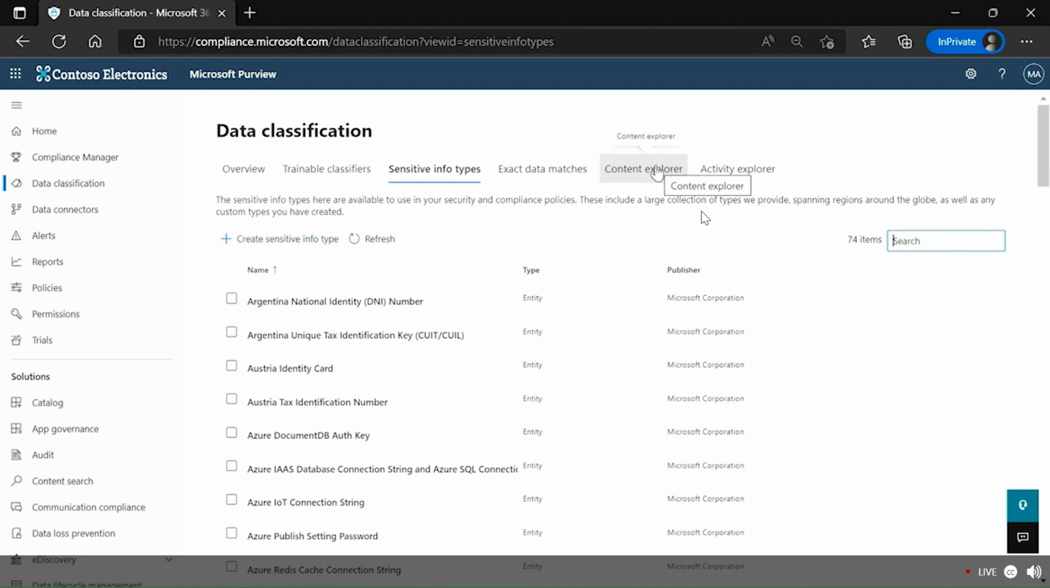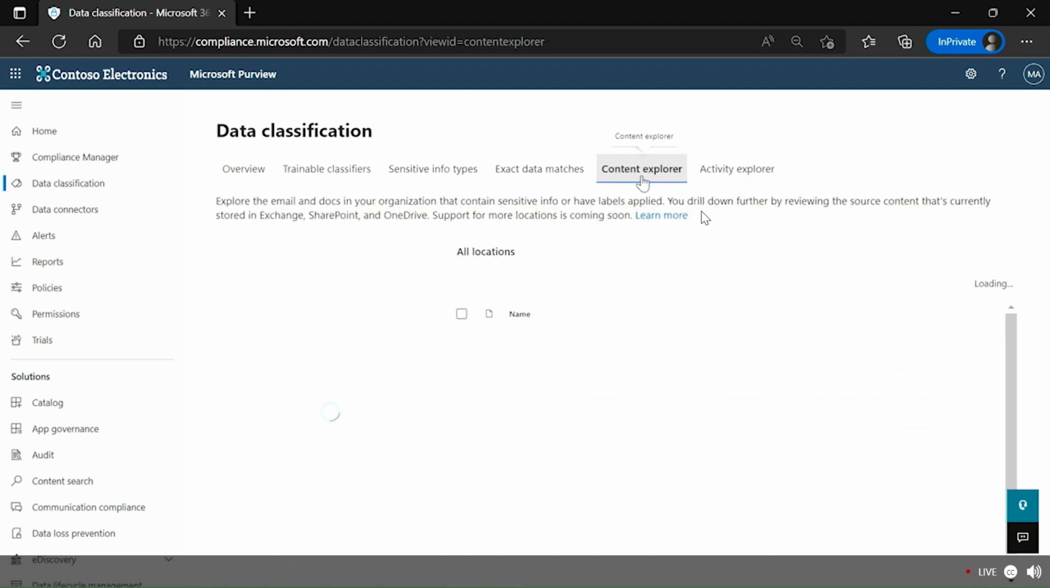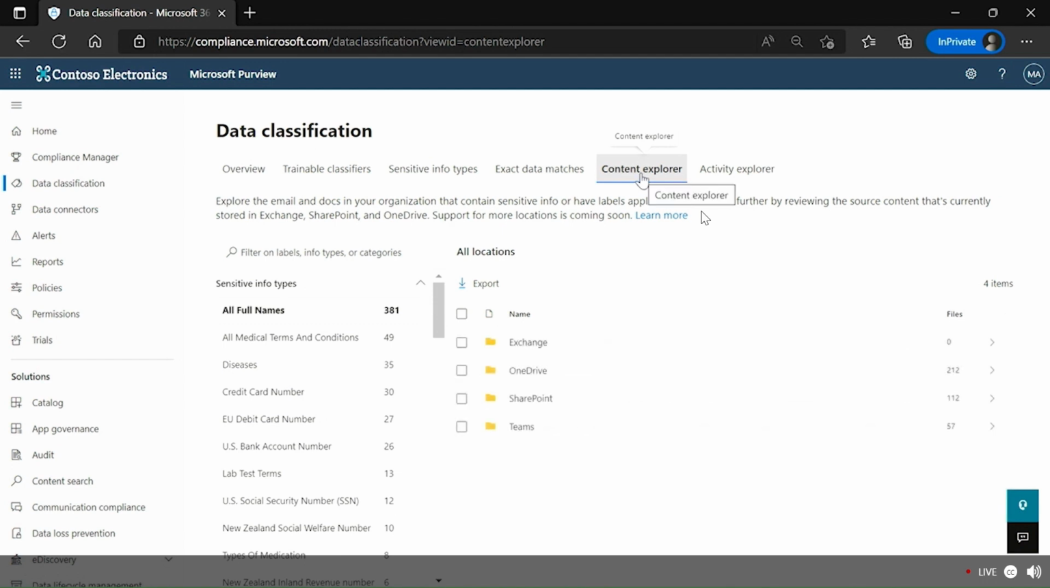Now let's see how the portal actually does help me with looking at some of these labels and some of the sensitive information types that we can utilize in our organization. To do this, I'm looking at Content Explorer. Within the Content Explorer, it's picking up all the sensitive information types and showing the existence of some of these across different tools and different services that I'm running within my M365 suite.